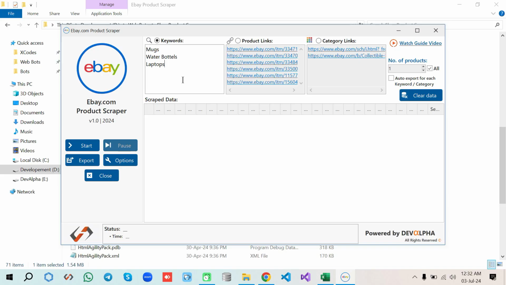Once you type your keywords, you can specify the number of products that you want to scrape for each keyword. In my case, I am going to type 40 products for each keyword. It means it will scrape 40 products for each keyword here. And this option will export data for each keyword in a separate file. I am clicking OK.